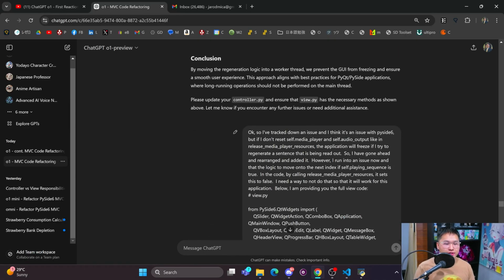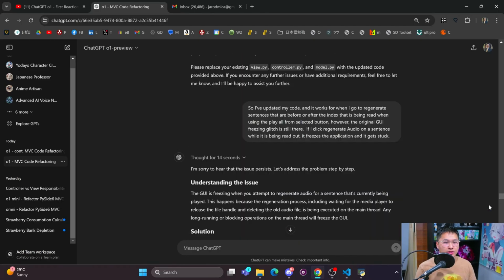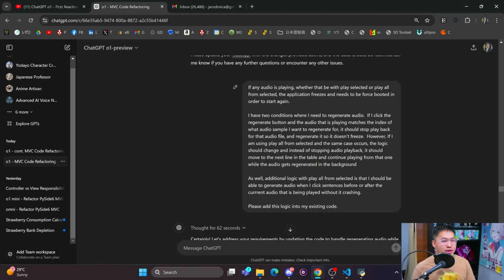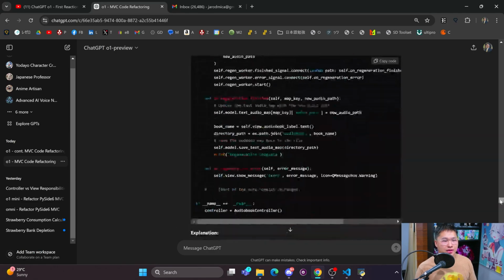But just some other things that I was going over with the O1 Preview model. I was running into some issues with freezing, and so I needed to solve these issues. So I worked through with the model on refactoring some of the code, and it helped me to add this little bit of functionality, which was to change how audio playback is working for regenerating sentences. If you want to stop and read what conditions I had for it that I wanted it to build, feel free to do so.